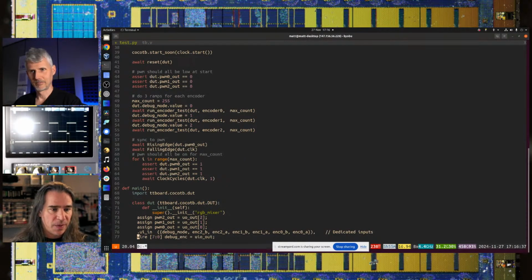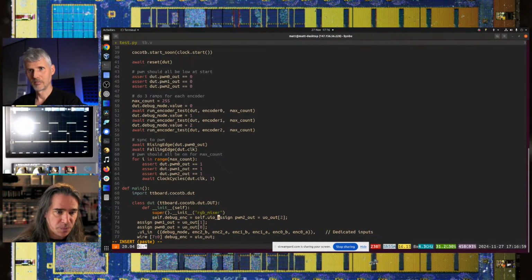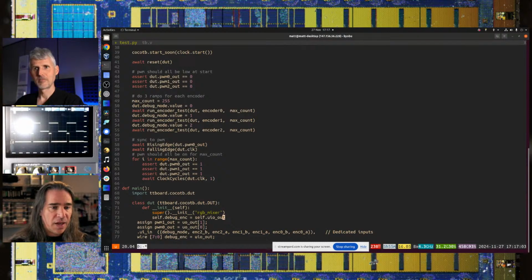Oh, it's just mapped straight up? Yeah. Okay, so what we can do for the UIO out stuff is just rename this attribute, right? Do self.debugenc equals self.uio_out. So that one's handled, UIO out. Okay, and that's it. Now for these other ones.